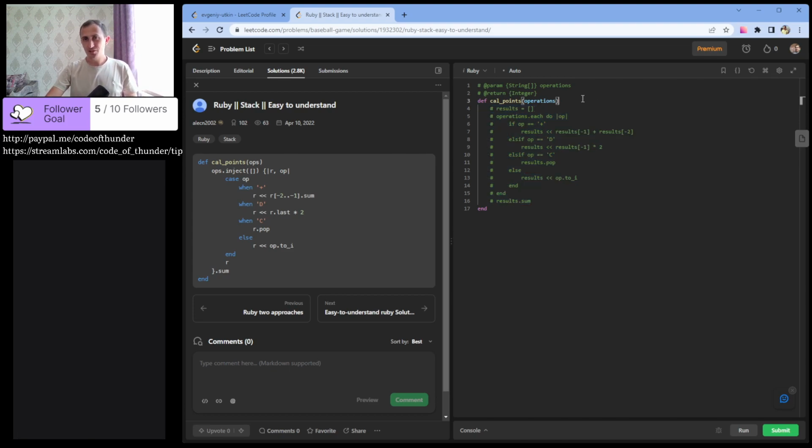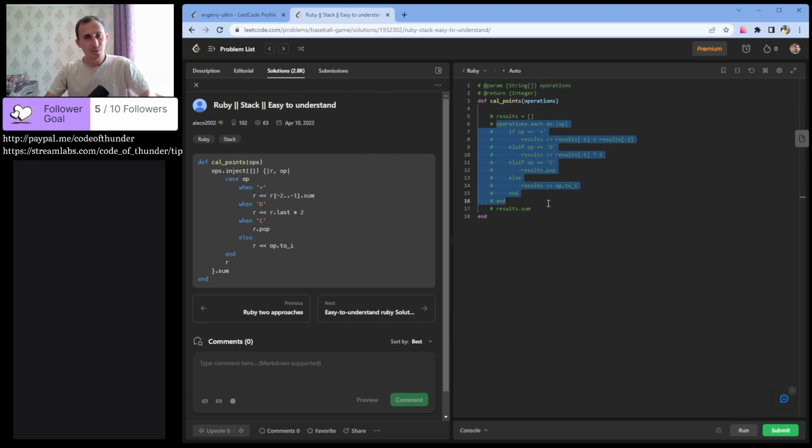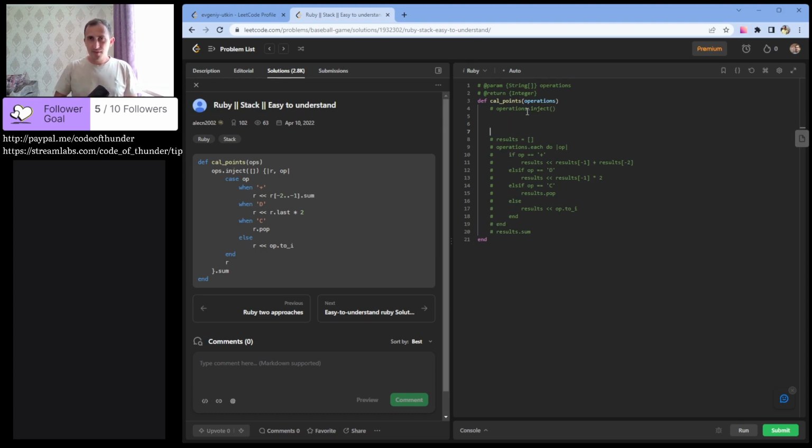Remember how yesterday I tried to solve everything here with just a map method, and it was impossible because of this pop. Now, inject does the trick that I tried yesterday. But how does it work? Well, it works similarly to JavaScript reduce method. Do you remember that bastard?